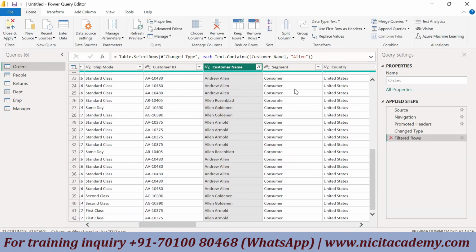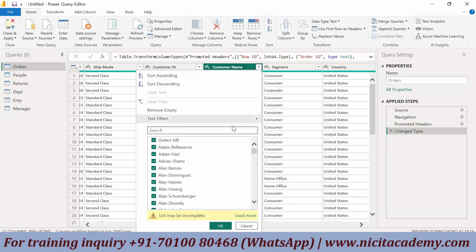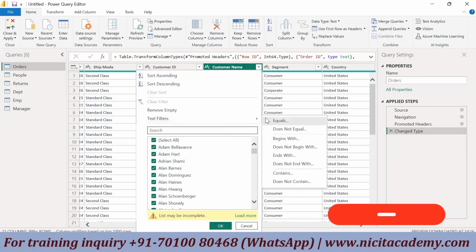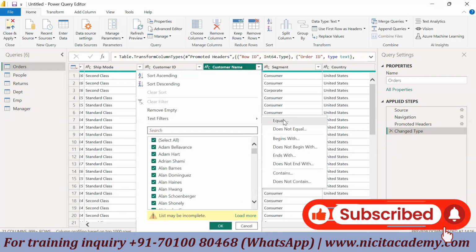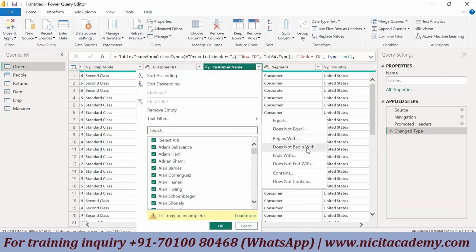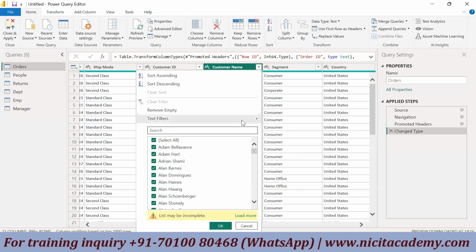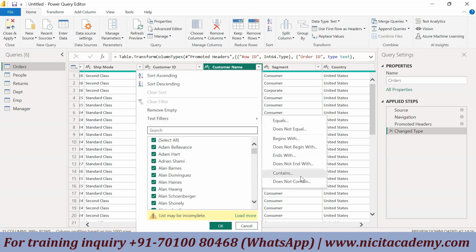So if you see here, for the text filtering, all the options which you can see here are self-explanatory. Equals, does not equal, we have seen begins with, does not begin with, ends with, does not end with, and contains. Does not contain is self-explanatory, so I didn't cover that. These are the options we have seen in text filtering.